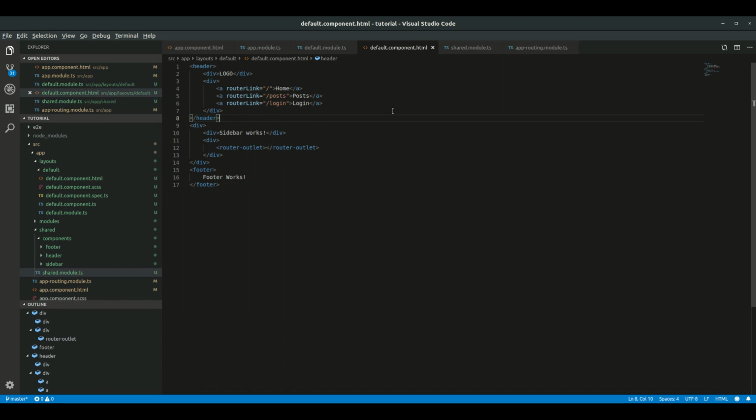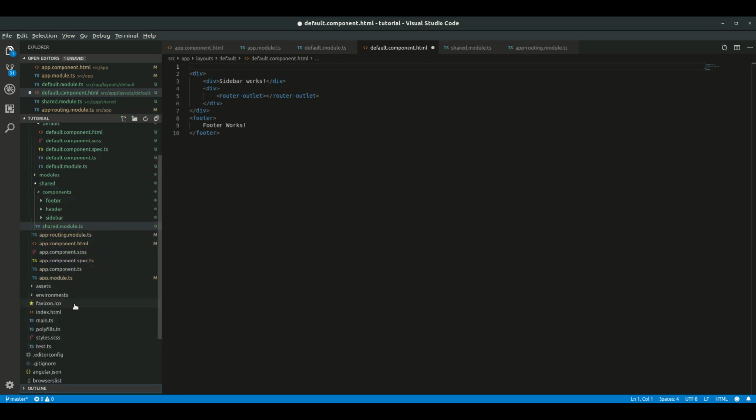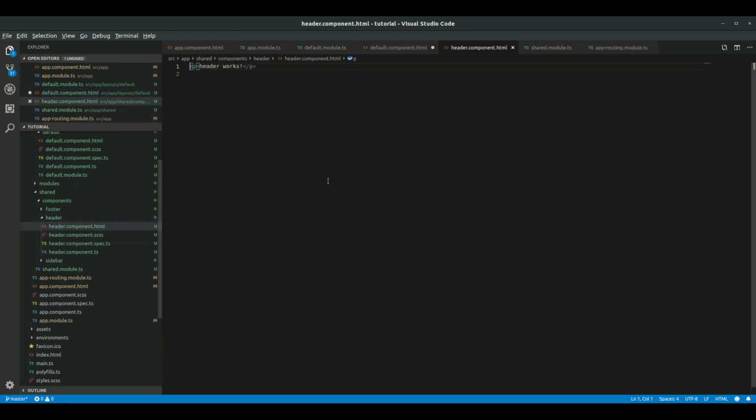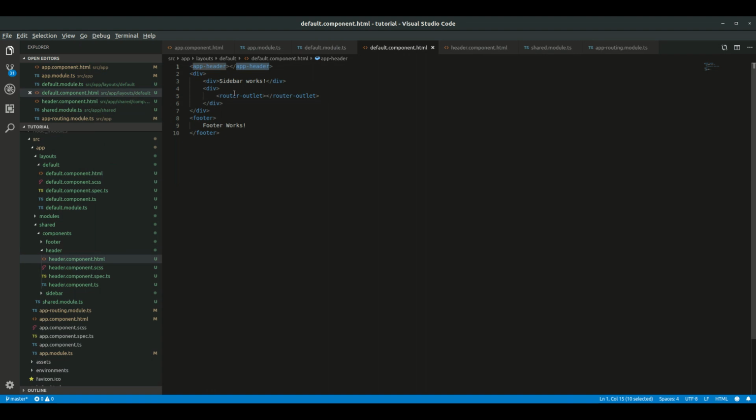So now, to be able to reuse it, I will move the HTML that we have in here to its component. For example, the header should go to the header HTML. Yes, right there, buddy. And I will replace it with app footer. I will replace it with app header. If you are wondering how I came up with app header, please go to your components. You will find it in the selector in here. Yeah, right there. So you can reuse it whatever you like in your app.